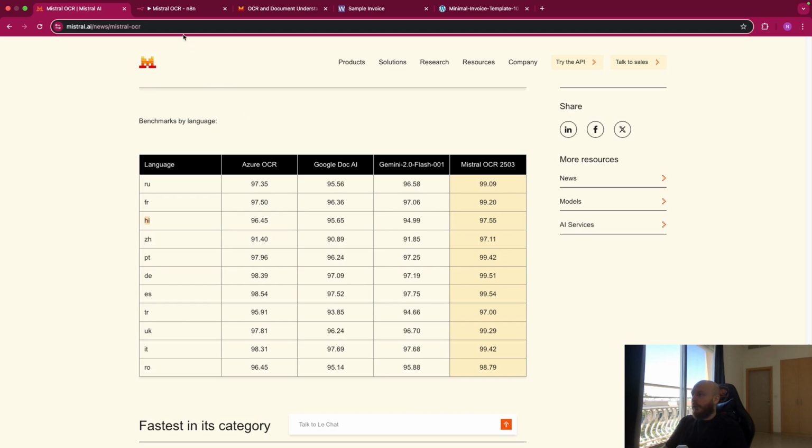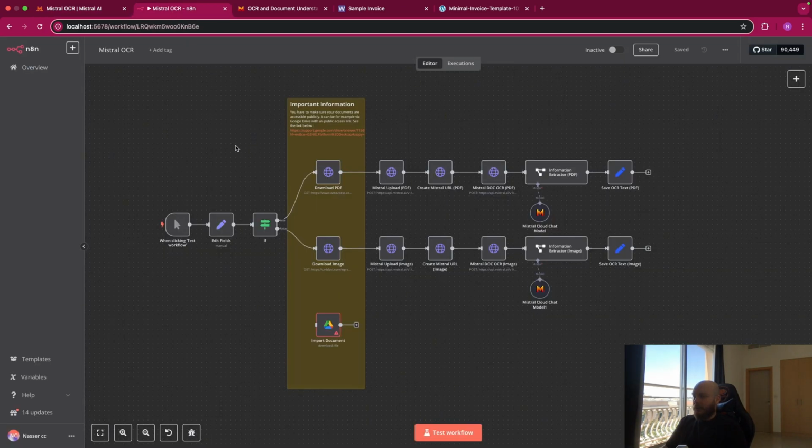So let's go back on n8n to see how this is working. We'll first test the workflow to see what we have in input and what we have in output for PDF and images, and then I will go node by node to explain how this is working and how you can use it. By the way, this template will be available in the description for free. You just have to download it, come here, import from file and upload it.